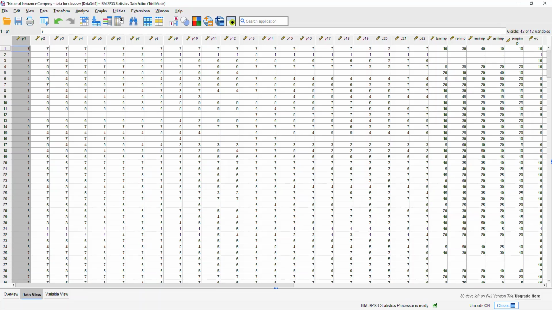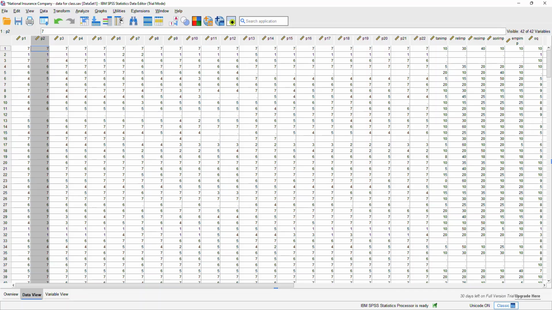The data is organized in columns, with each column representing one variable in the dataset, and the variables are based on the questions that are asked. Each question may correspond to one variable or perhaps more variables depending on the type of question. So P1 is the name of the first variable, P2 the second variable, and so on.